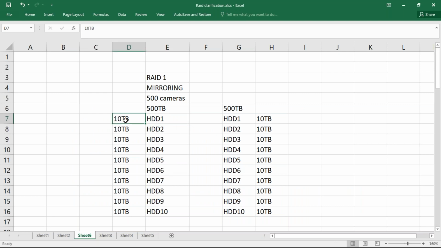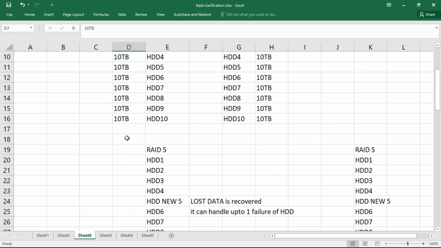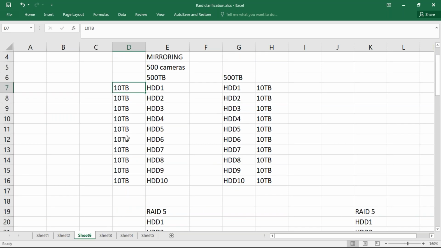Then what are the precautions? You have to keep spares. You have to consider a good ratio for the array size. You can't say every 50 hard disks I'll give RAID 5. That is not practical. Then all the RAID hard disks should be the same size. Even if you put in one hard disk as 1 TB, everyone will act according to the weakest link.